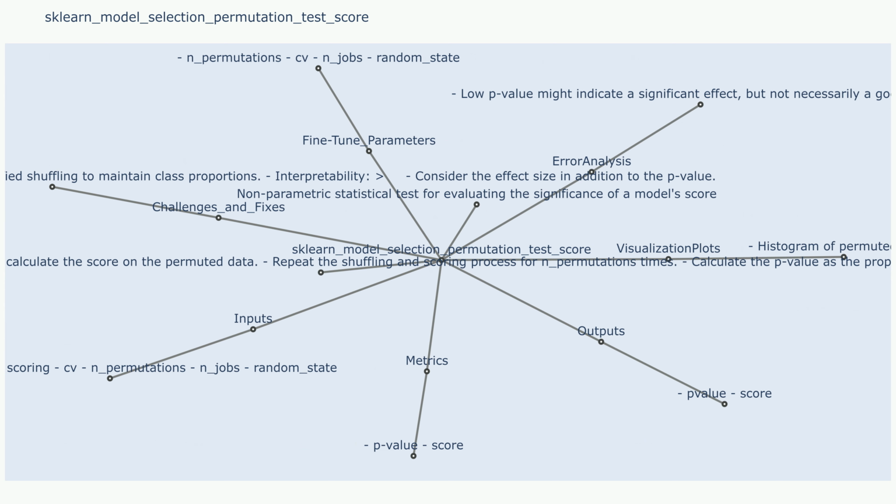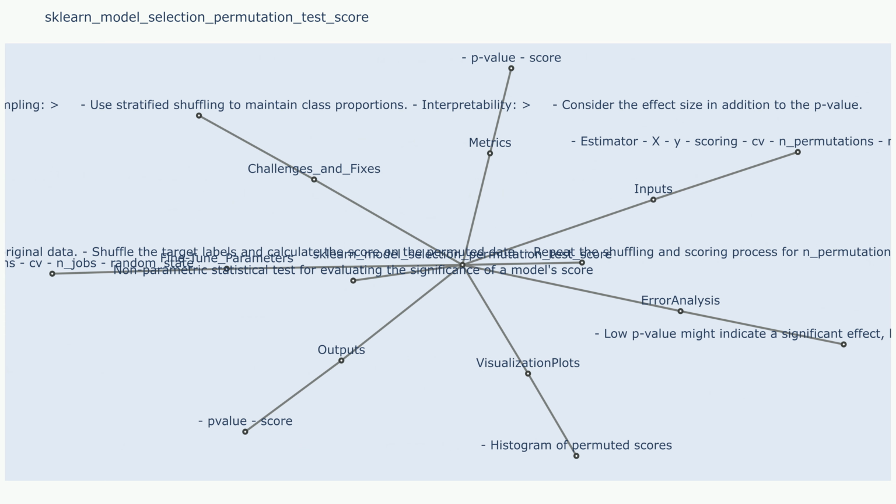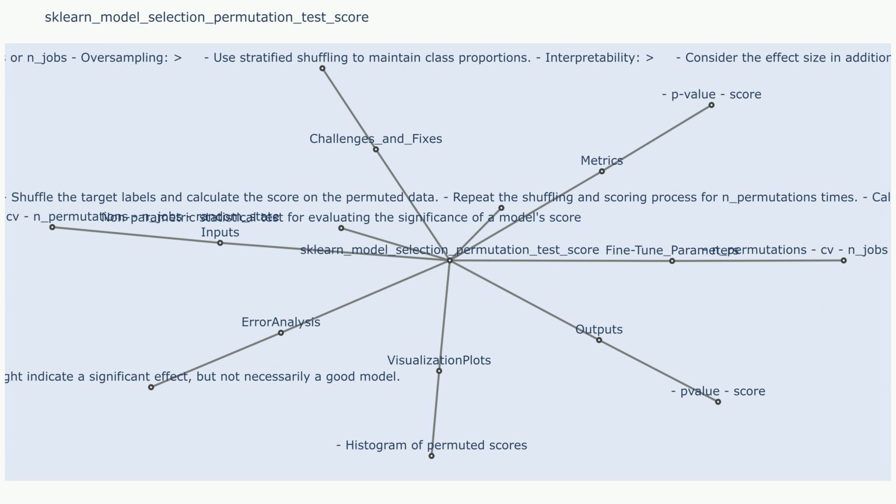This is the machine learning model you want to evaluate. X, the feature matrix, typically a 2D array. Y, the target variable, typically a 1D array. Scoring, the scoring function to use. It can be a string representing a common metric, e.g., accuracy, F1 macro, or a custom scoring function.